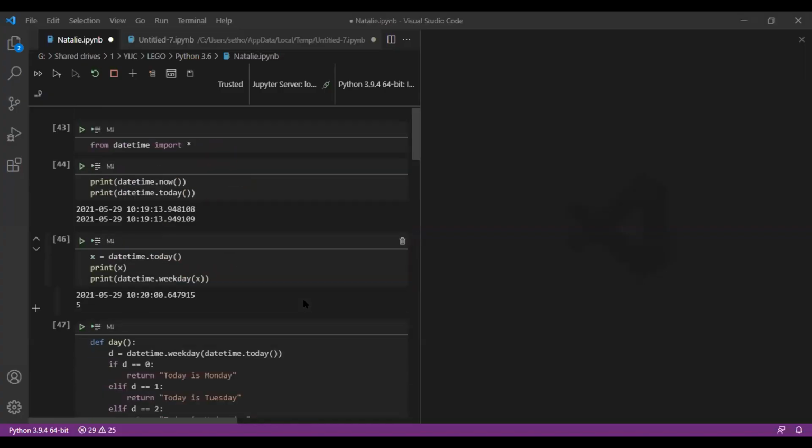Okay, so how to import the datetime library? There is the from datetime import asterisk. The asterisk means all. So when you do this, you import the entire library. You run this code in order to use it.